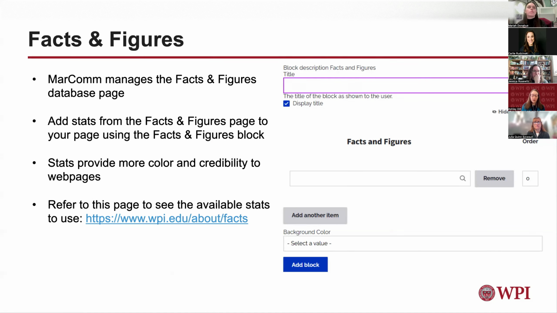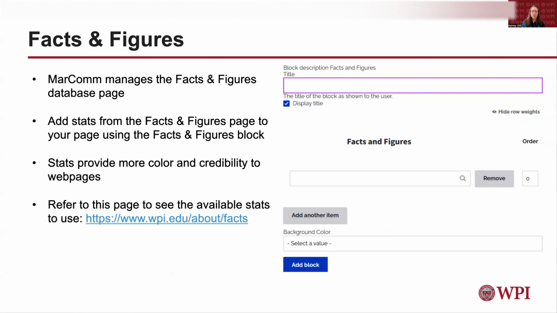So, because we try to vet ones and make sure that they are credible for the page. A way you can use these stats is you can use the facts and figures block, and this will pull those stats that are already on the page into the block. If you want to have a specific 1 or 2 or 3 that you feature on your page, it will give your page some more color, some more credibility, and some more information about your program or about the school.